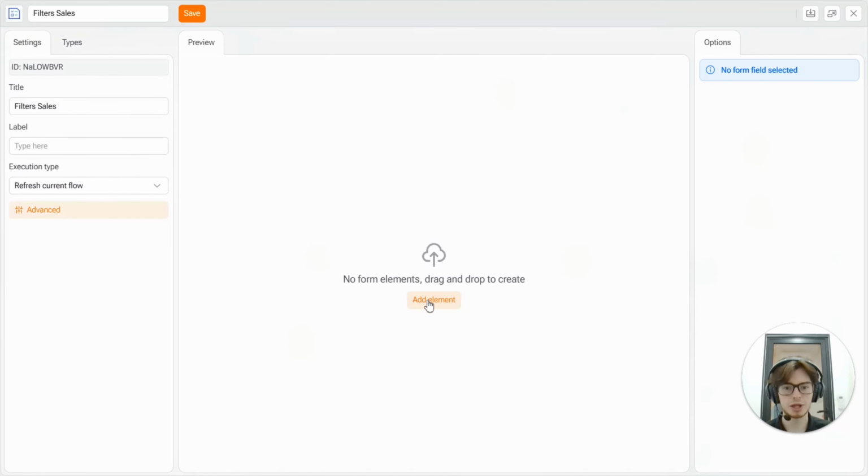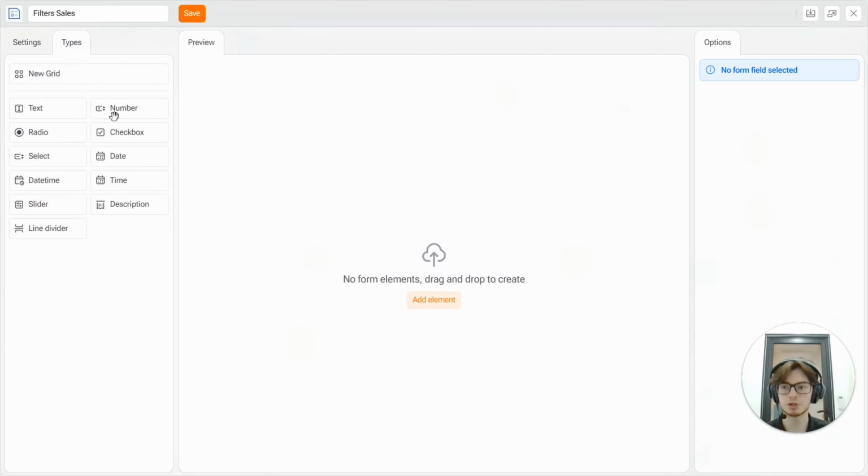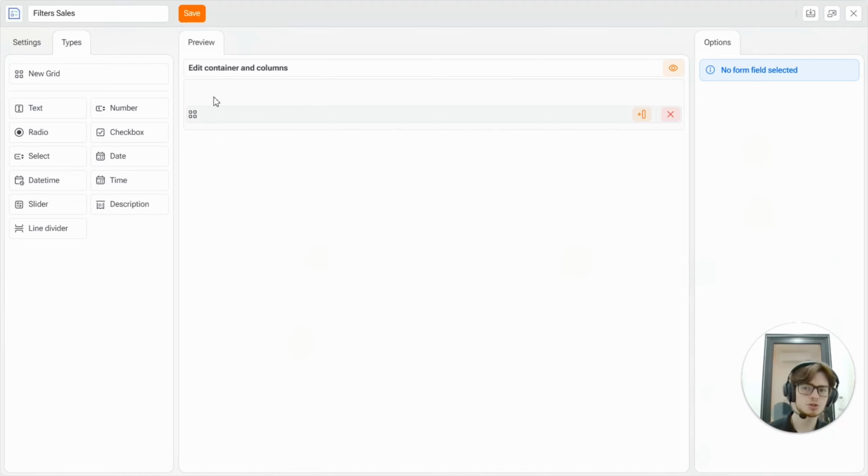So okay, we can add an element by clicking here, and we can also see the different types of elements by going to the types menu. I'm just going to add an element real quick. This basically creates a container that I can drag my form elements into. So I chose country, month, and type, I think. I can't remember exactly.